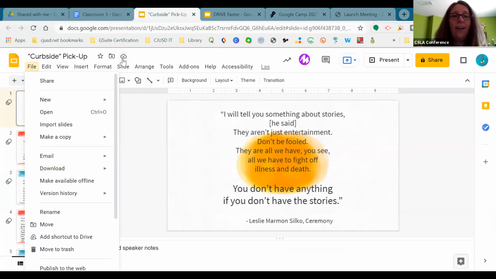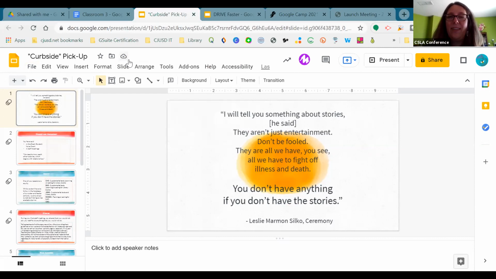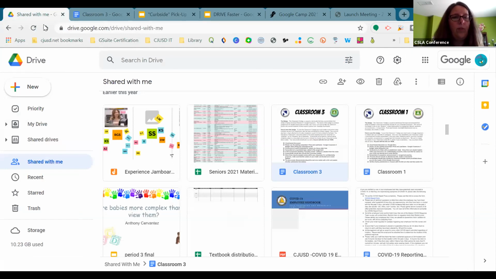The little cloud, this cloud icon, this is my document status. So this will tell me if all changes are saved to drive, if the document's ready for offline use. If it's got a check mark, this is a quick way to know that you have actually saved, like your files are saved and updated from whatever editing you have been doing. I don't know if it's just exclusive to Drive. I think it might be, I mean, I know it shows up in my files. It doesn't show up in the drives itself.